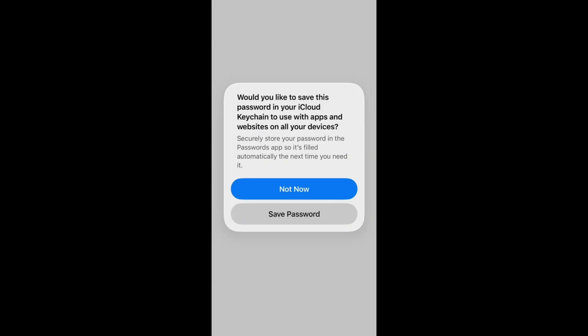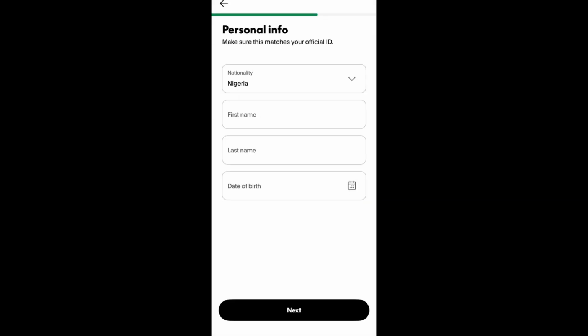Then it says, would you like to save this password in your cloud keychain? I will say, okay, save password. Then here, personal information: Nigeria, first name, last name, and date of birth. So fill all this information and hit the next button.